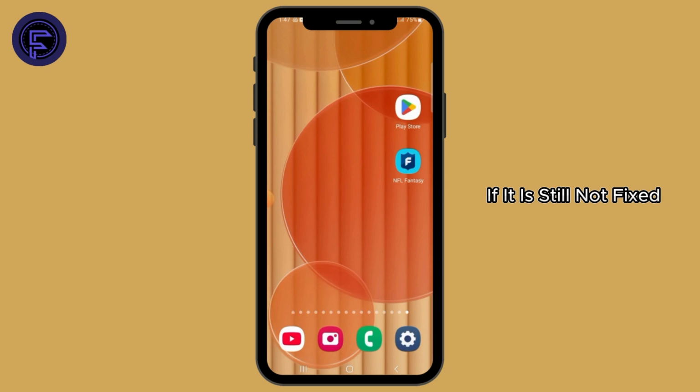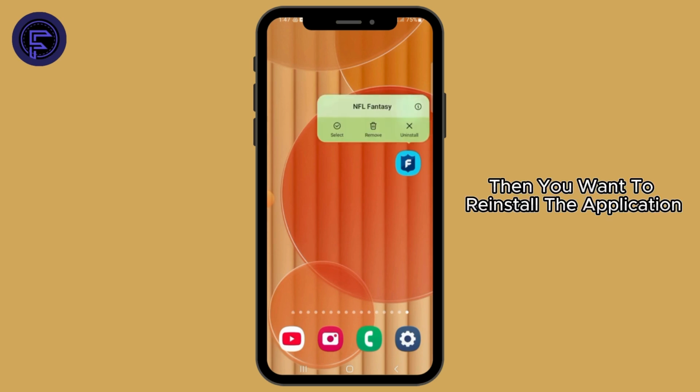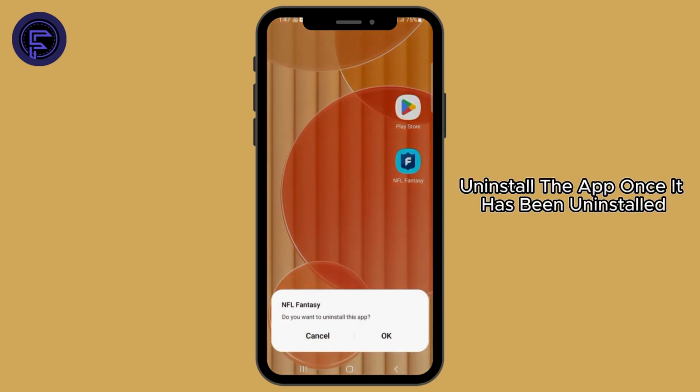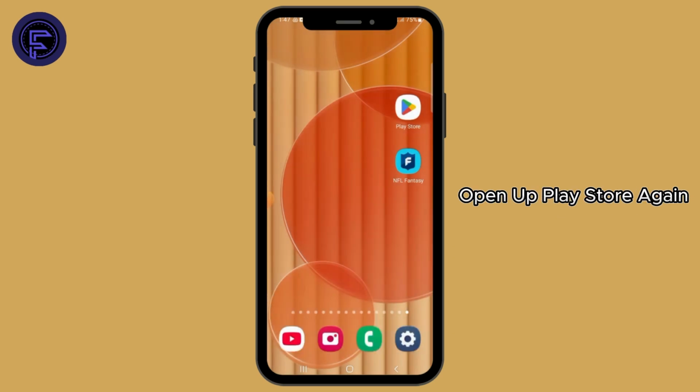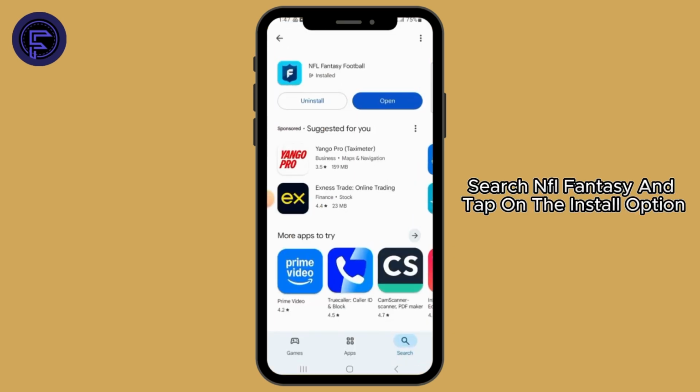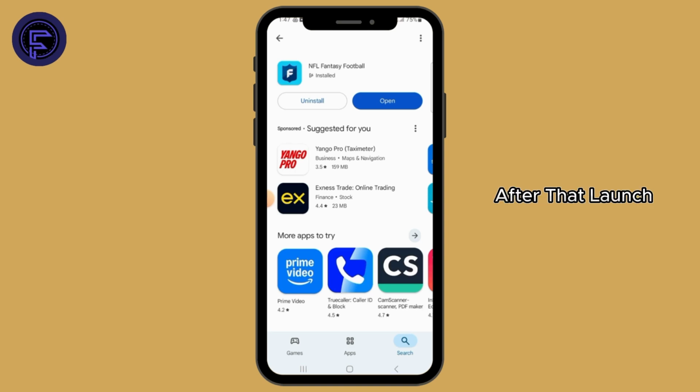If it is still not fixed, then you want to reinstall the application. For that, first of all, uninstall the app. Once it has been uninstalled, open up Play Store again, search NFL Fantasy and tap on the Install option. After that, launch or open it and check if your problem is fixed.